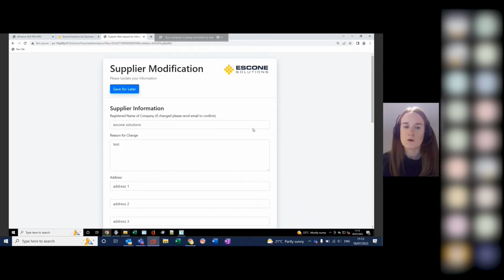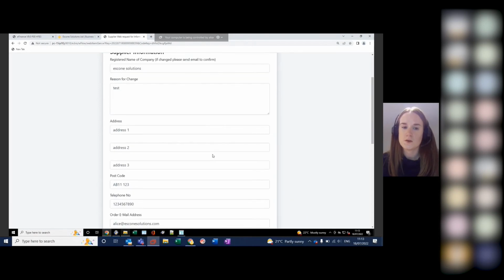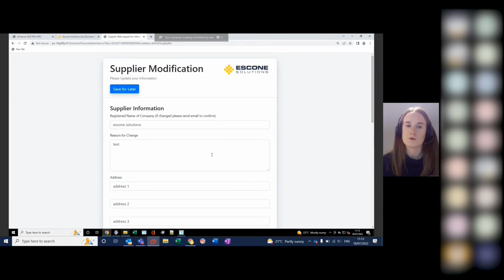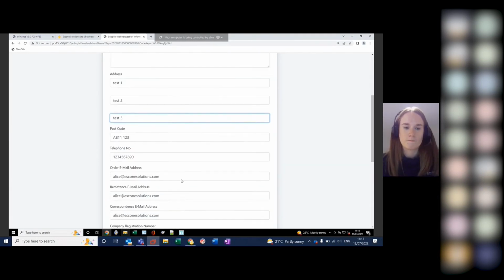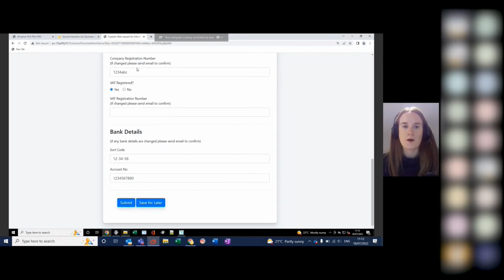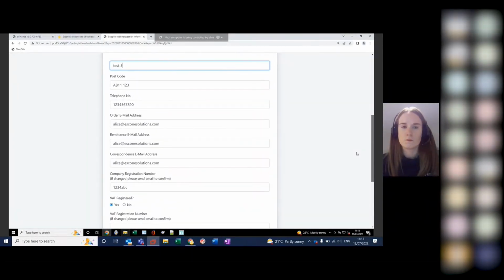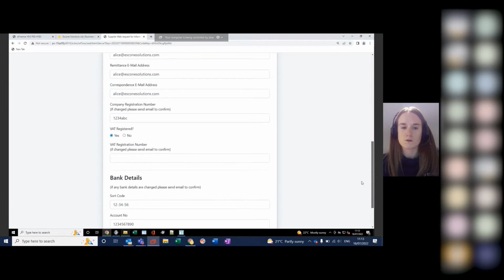So in here, it's pulled back all the information that was already inputted, and then all the supplier would have to do is change the information that they need to. So in this case, I'm just going to change these slightly. And again, they can go through, check all their information, make sure it is all correct so they can change other things if they need to.